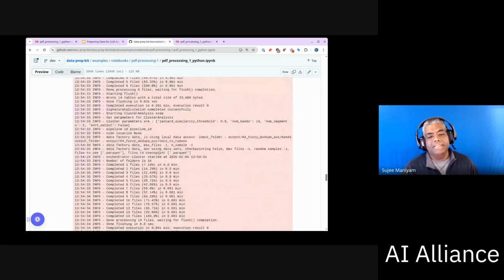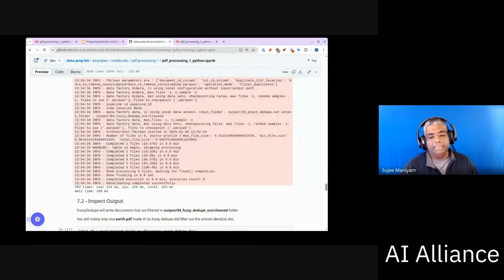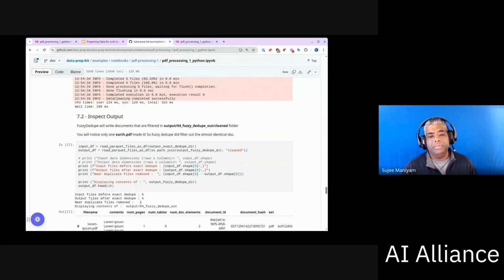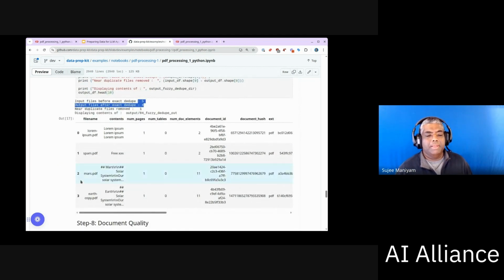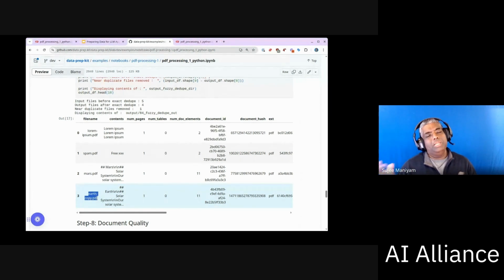Yeah. So after all this is done, when I print out the output and inspect it, you'll see I started with 5 and am down to 4. Interesting, right? So one of the fuzzy duplicates is gone. Remember, Earth 2 is no longer here, so only Earth copy survived this. This is very good, right? We actually eliminated exact duplicates and near duplicates, which is great.